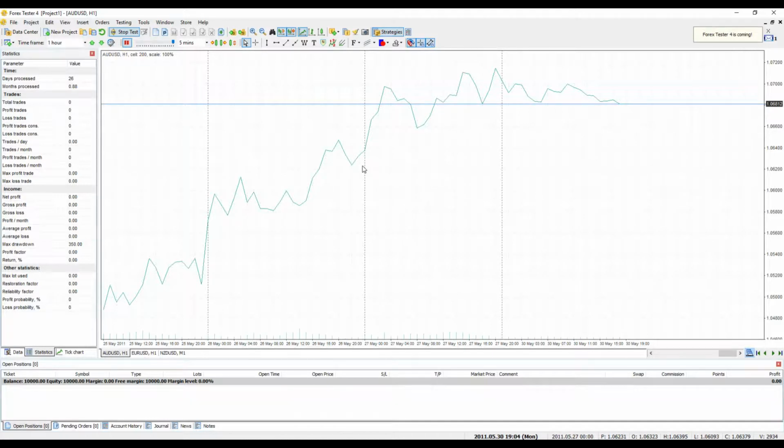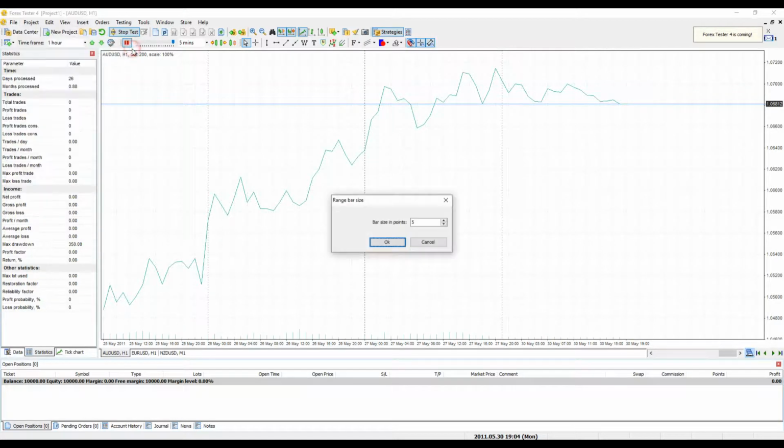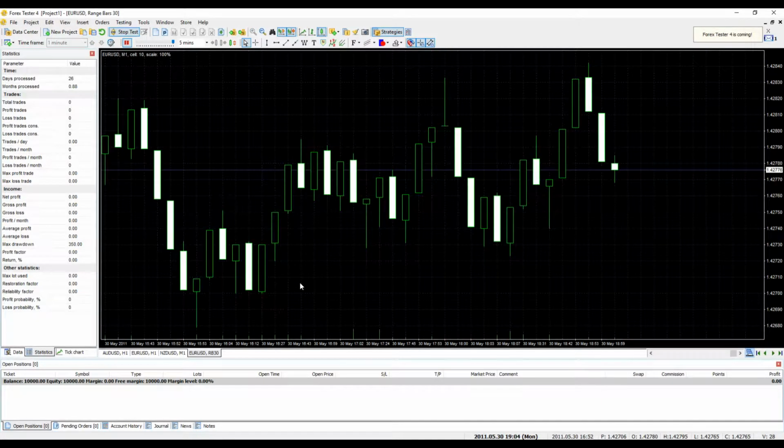The fourth mode is the Range Bars mode. To switch to this mode, please navigate to the File, Add New Range Bar Chart menu, and then click on the currency pair for which you need to create a range bar chart. After that, Forex Tester will ask you about the range bar size. Insert the necessary value and click OK. You'll notice that the spread of each candlestick or bar will be equal to the value that you have previously entered.